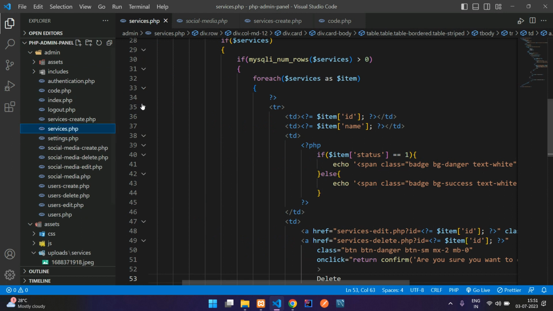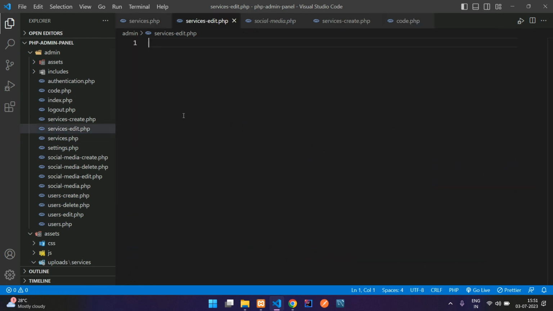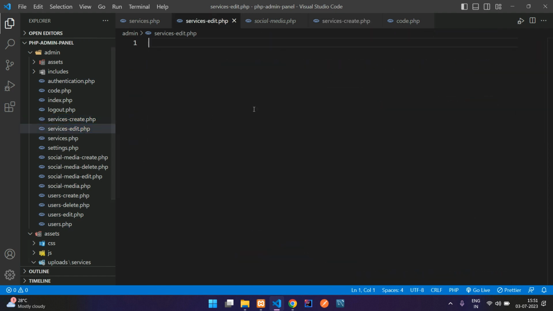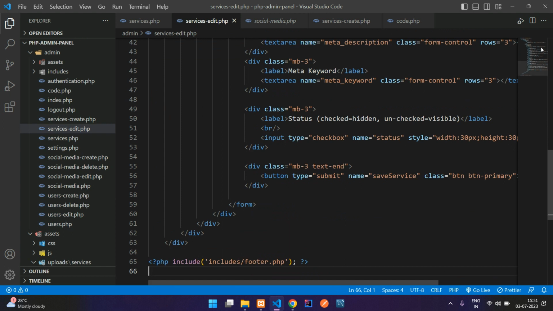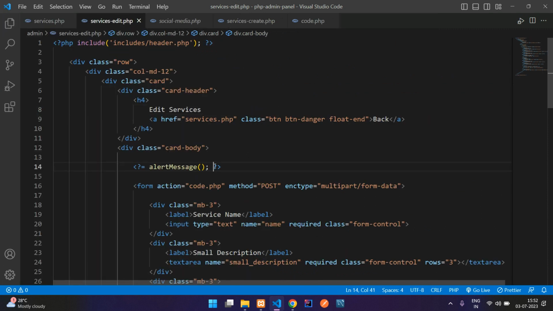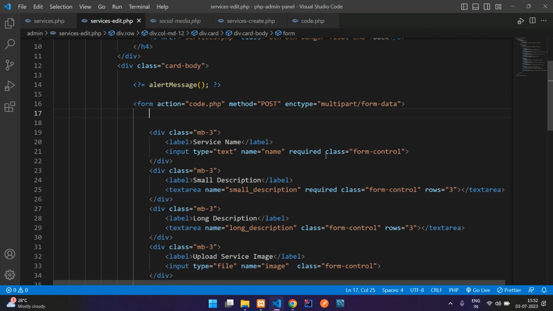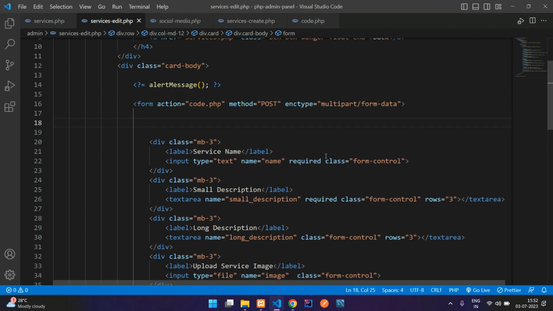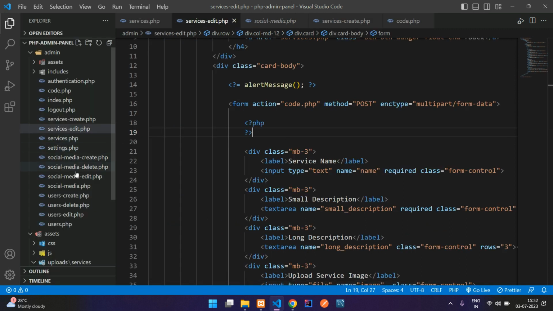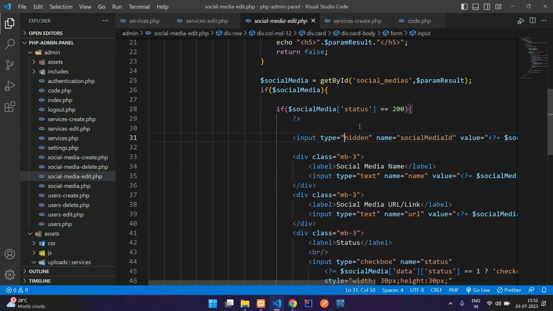So service edit.php, and we are going to copy the same form of create service. Okay, service create. Let's copy everything and paste here. Same to same we are doing. Instead of add service, let's make it edit service. And first step, we need to get the data. So you need to check the parameter, open PHP and close PHP. Let me copy the code from the social media edit itself.